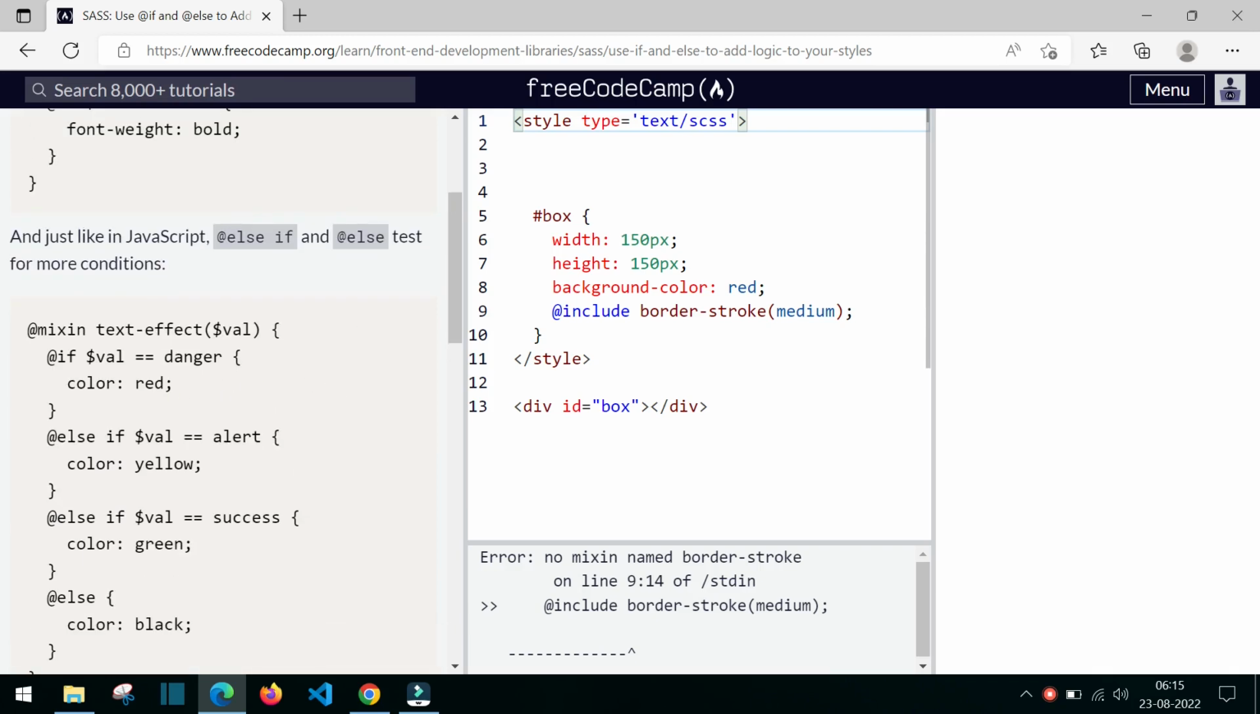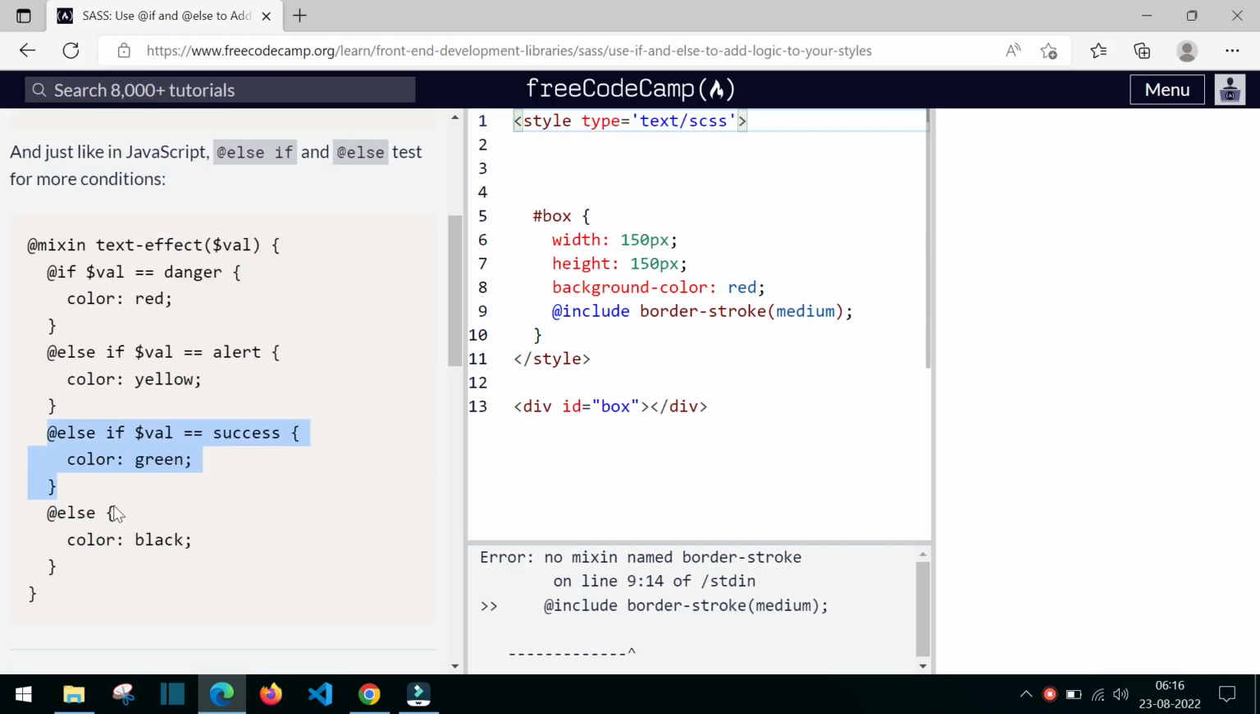So they have used else if and else also. If the if statement becomes false, it will check else if. And if this else if becomes false, this else if will be checked. And if this else if is also false, this else statement will be executed. And if any of these statements becomes true, the execution will be stopped.